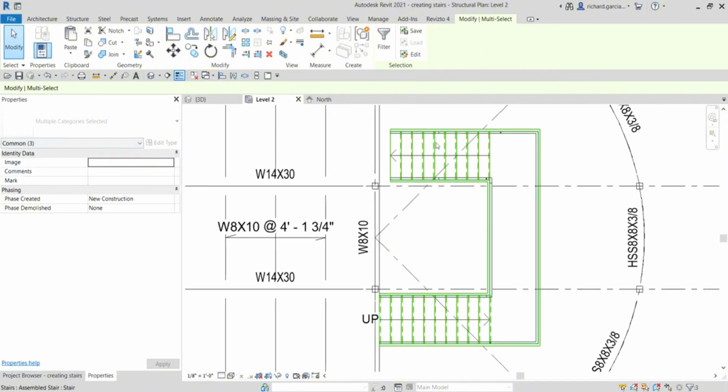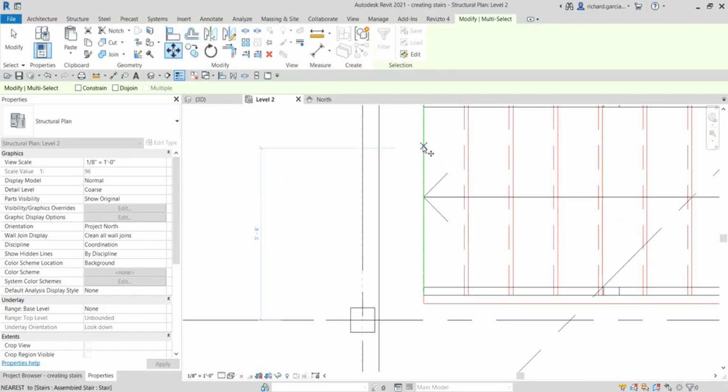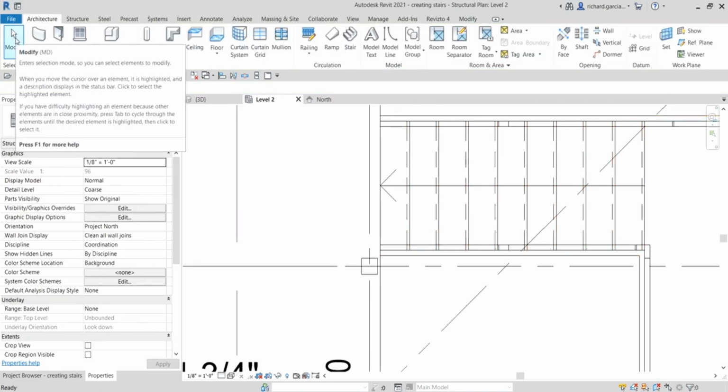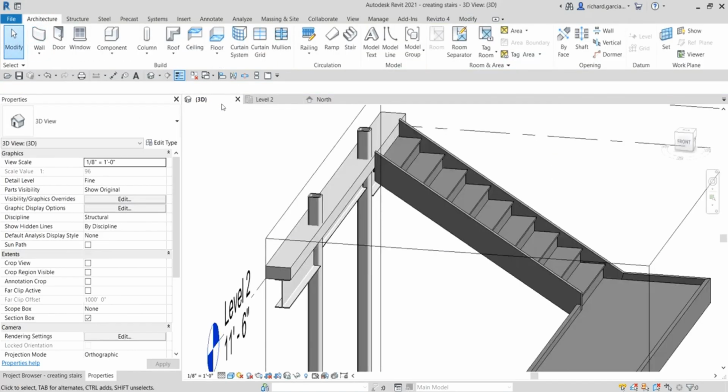Now that these elements are selected, we are going to select Move, or you can also type MV. I'm going to pick this face here, and then I'm going to place it to this one. All right, there you go. So I select Modify to deselect the object, and then let's go check it out again in the 3D view. Let's click the 3D, and you see now.